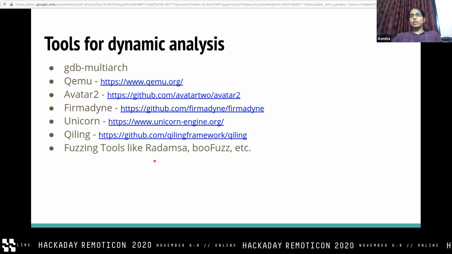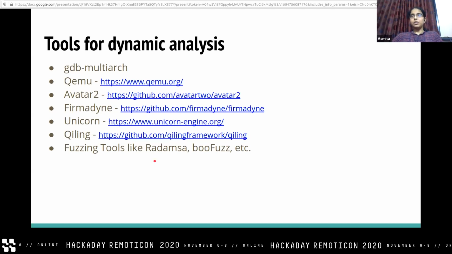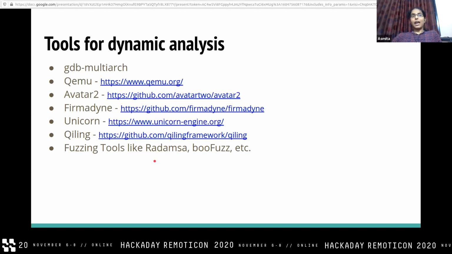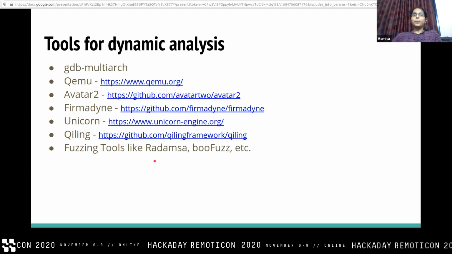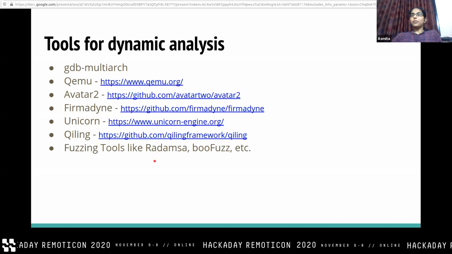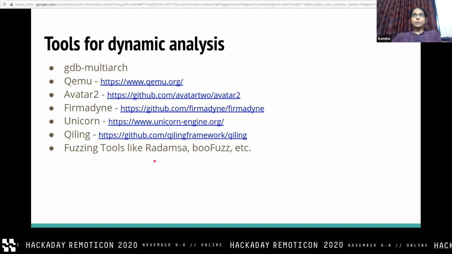Similarly, we have other tools like AFL. We have more coverage-guided tools. This fuzzing and emulation is very good when we are performing our exploits on the firmware.